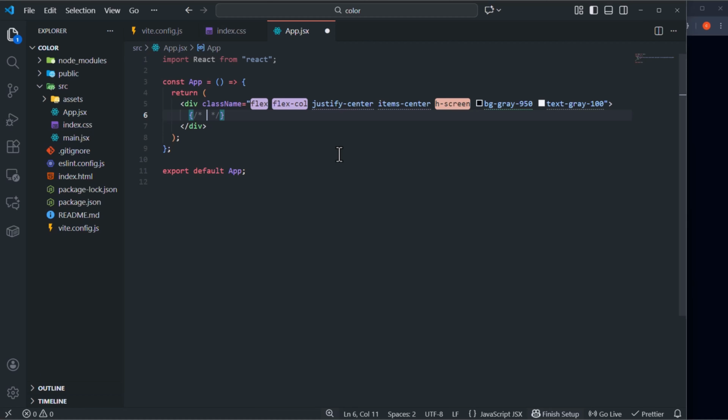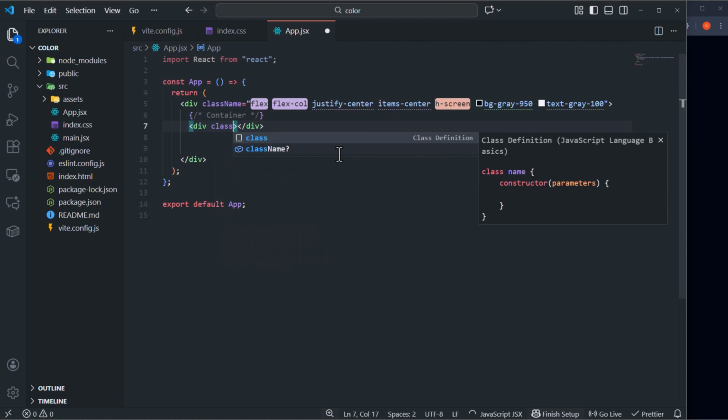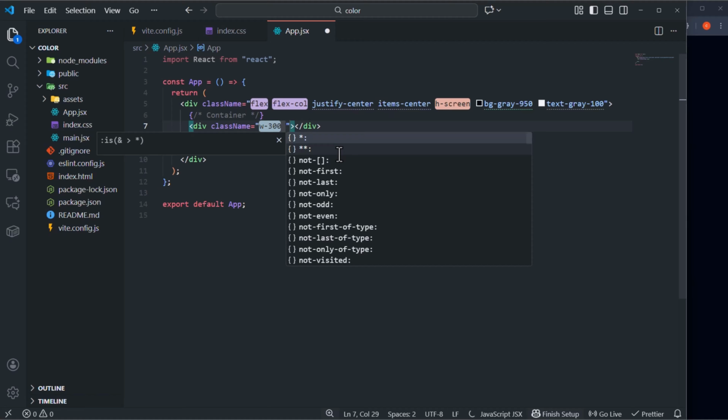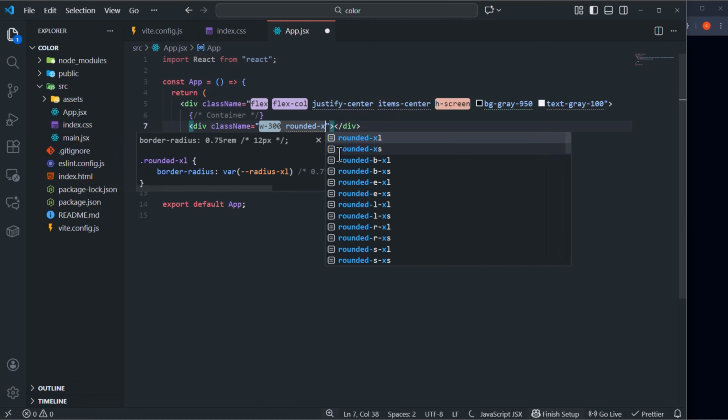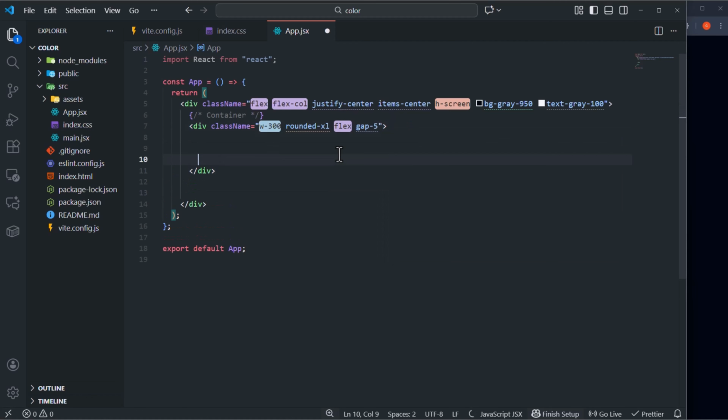First we need a container. So I'm going to create a div as our container. The class name should be w-300 and rounded-xl and flex and gap-5. So inside that div, we're going to have two sections. The first one is going to be the sidebar, and the second one should be the main section.